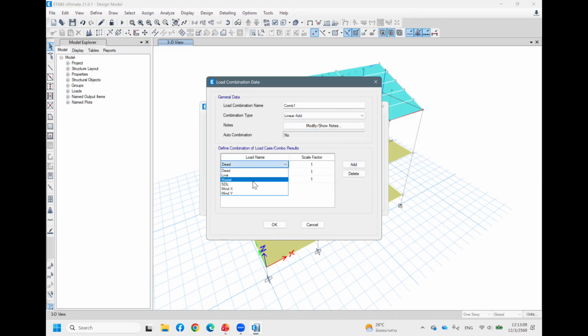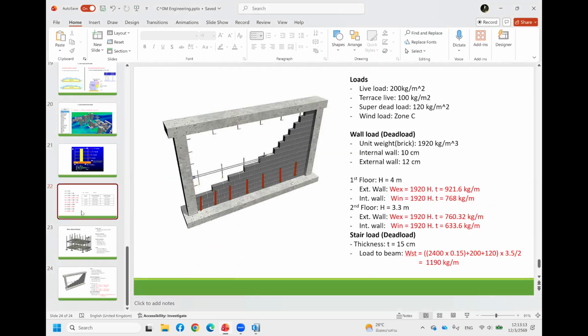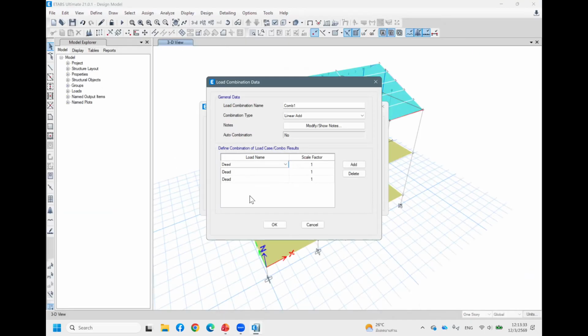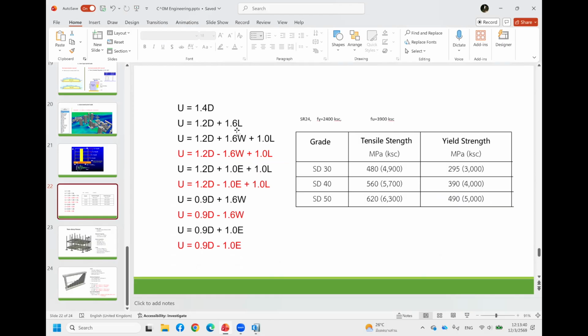Okay, the first load combination I will use is the ACI code for load combination. Let's highlight. The first one is dead load plus live load. The second one is dead load, wind load, and live load. Only that one, so only two. So this one, dead load factor, how much? 1.2, 1.6.